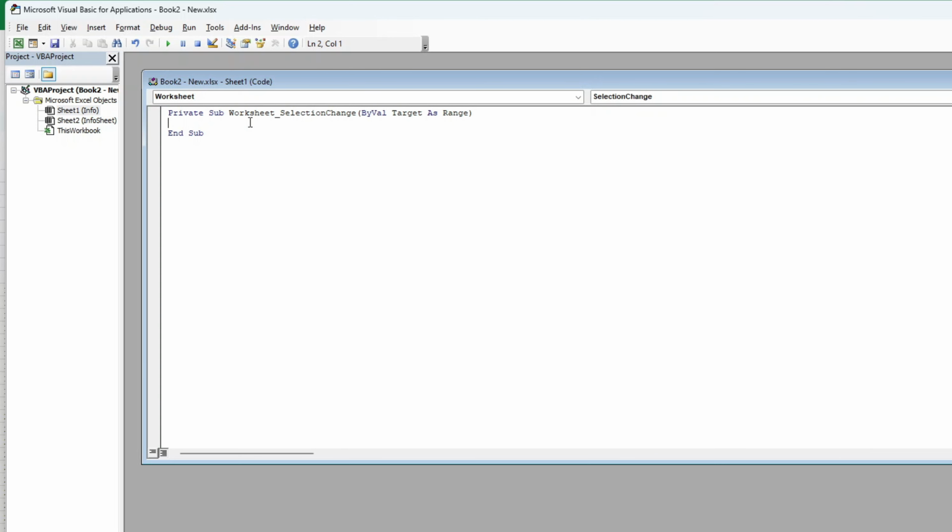Once you're in the code editor, you'll see a section that starts with Private Sub. This is where we'll write our code. To automatically adjust all columns to fit your data, enter the following line of code right under Private Sub, cells.entirecolumn.autofit. This tells Excel to automatically resize every column based on the content inside.